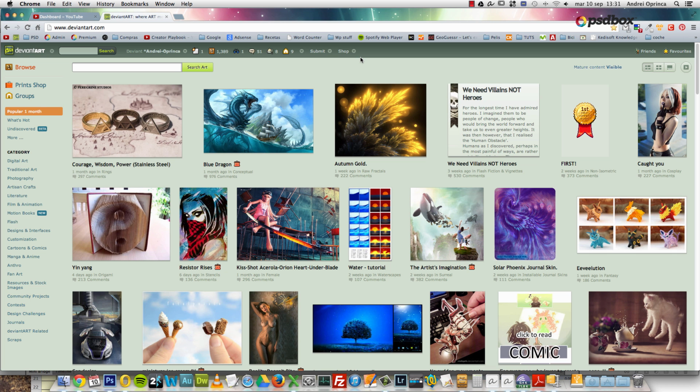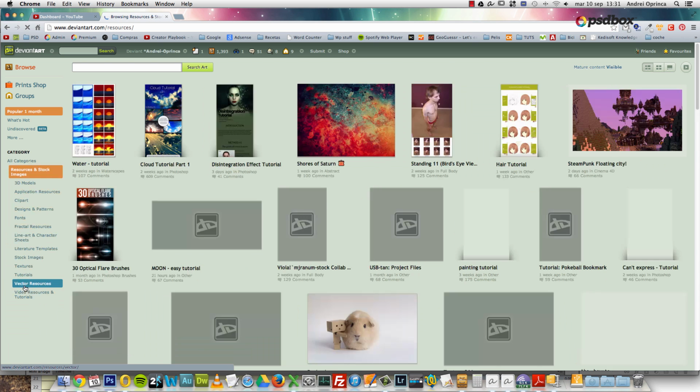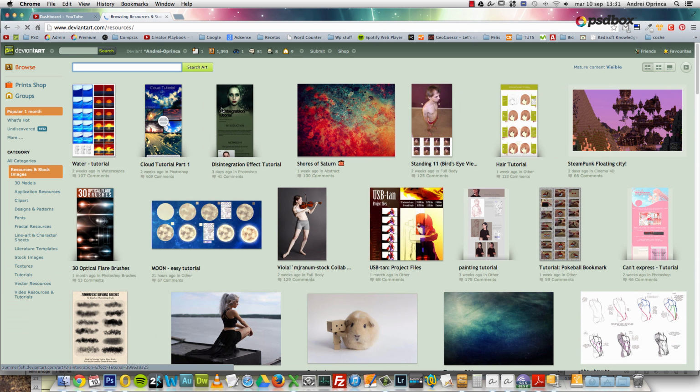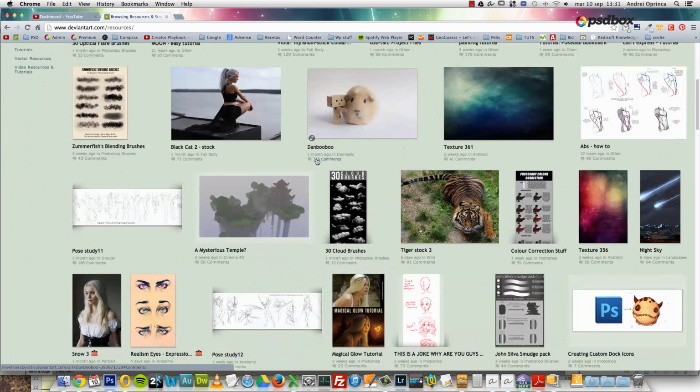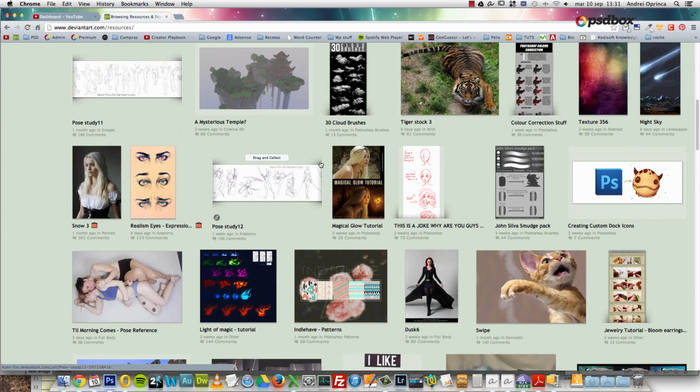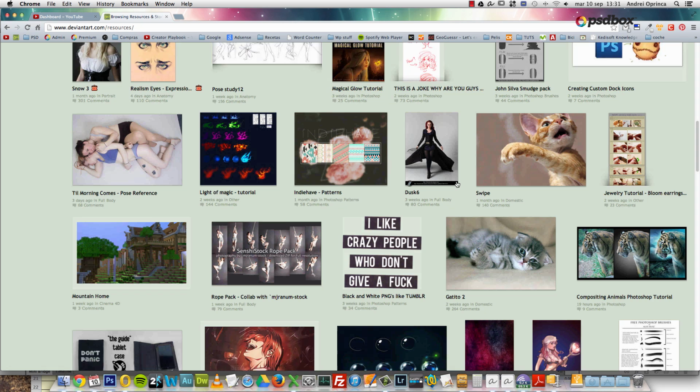It's free and you'll find a lot of inspiration and resources for your designs. And here on the left you have this list of categories where you'll find all sorts of artworks, and one of them is resources and stock images. And if you click here, all these things that will appear on this list are just stock images and other resources like tutorials and brushes and things like that.